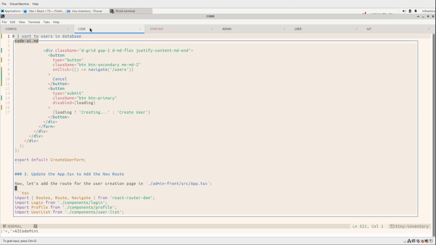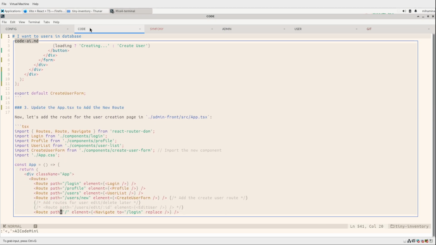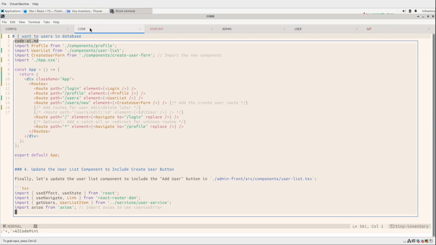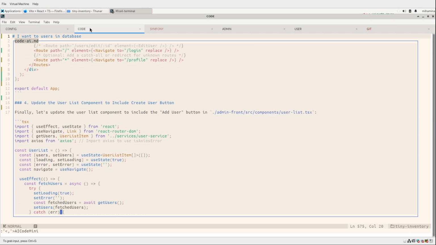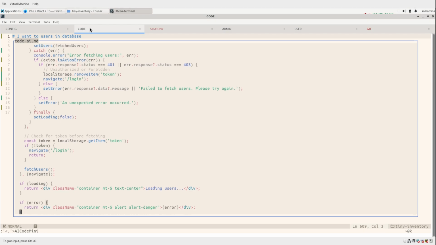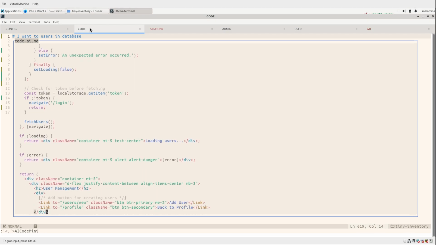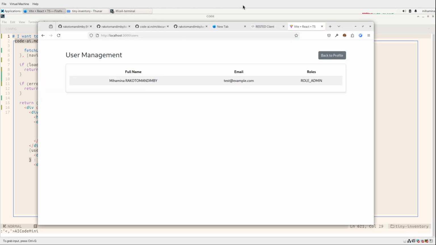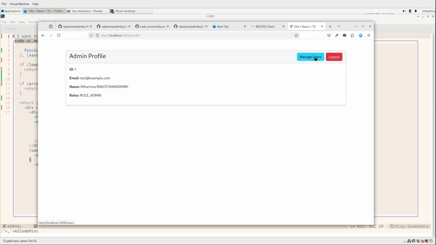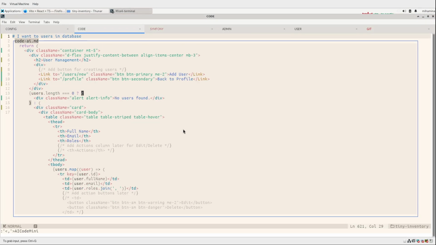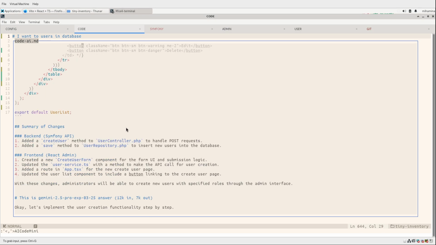All right, and then update app.tsx to include a create new user button, because I just had the list user and I didn't have the create new user. Okay, link to users, new, add user. What I mean is back to profile. Okay, and we have manage users, and here we need to add the add user. Okay, and then the summary of changes.